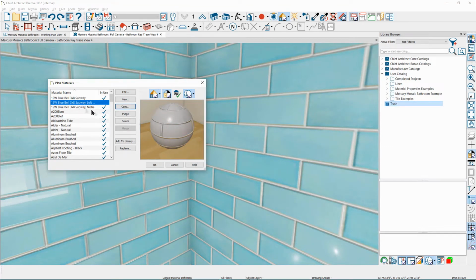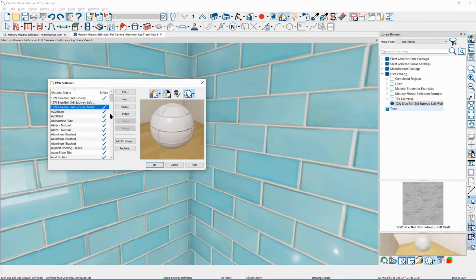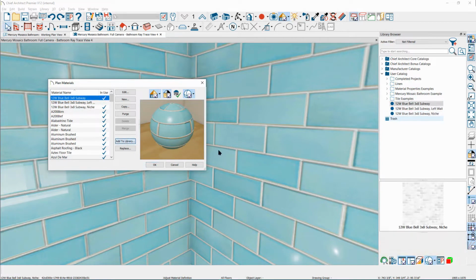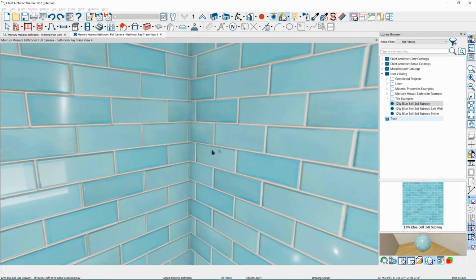So let's add them to the library so we can keep track of it a little bit better. We're going to add this one to the library. Add this one to the library. And the basic one. Add to the library. Okay. So now I've got my three materials here. That's our left wall. That's our niche. So our grays are different. Let's put this one over here and see how we did. So this is the 1/2 inch offset.